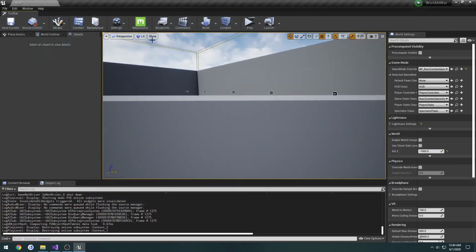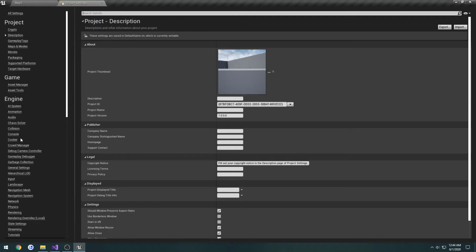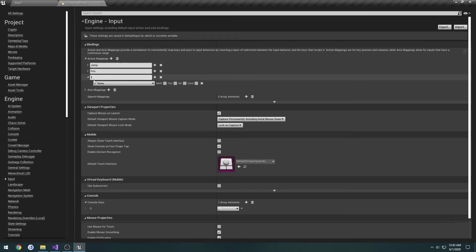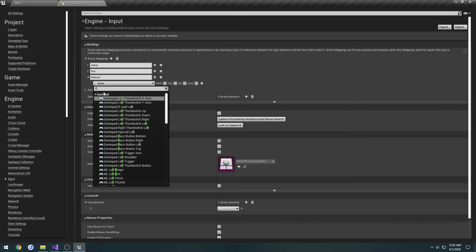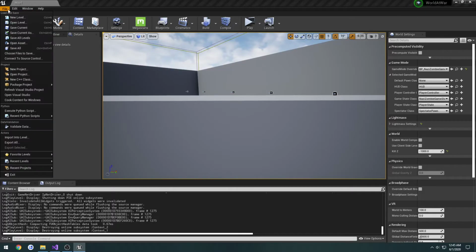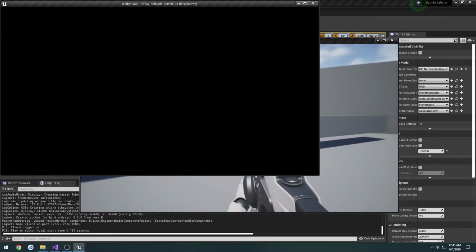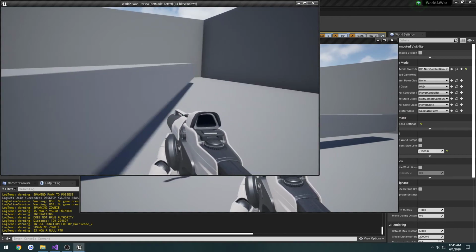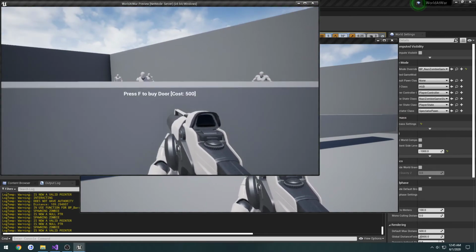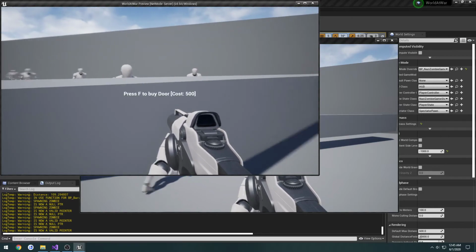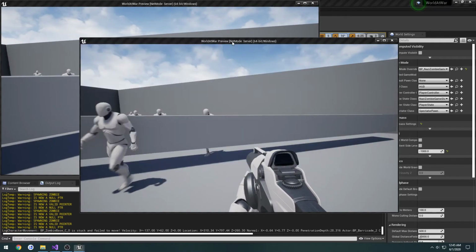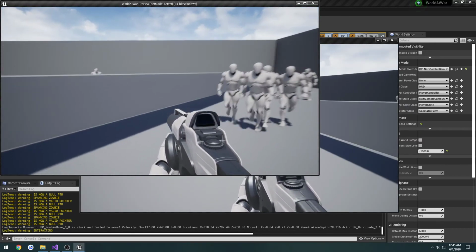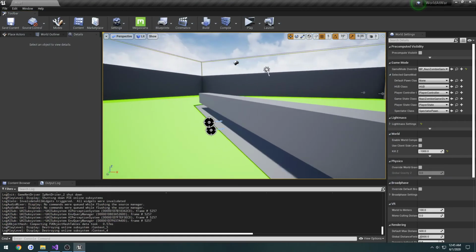Oh, it's not working at all. I wonder if my input's gone. Ah, my input's gone. So interact. I have to save it. So now it should work. So on the client, press F. All right. So it's a little buggy because on the client it still has collisions, but on the server it does not, which is why it's smooth on the server, which is why you're seeing them glitch through it. But other than that, it is good to go.